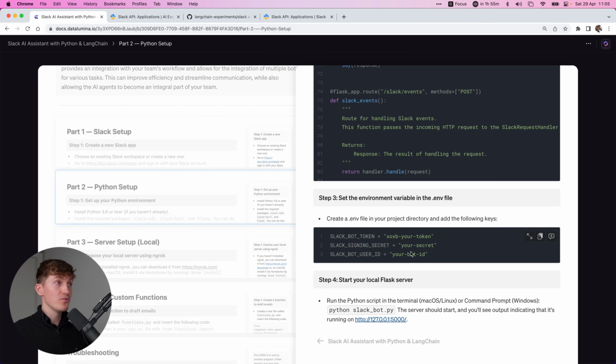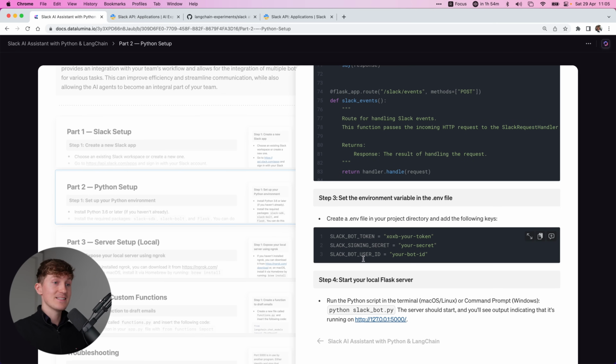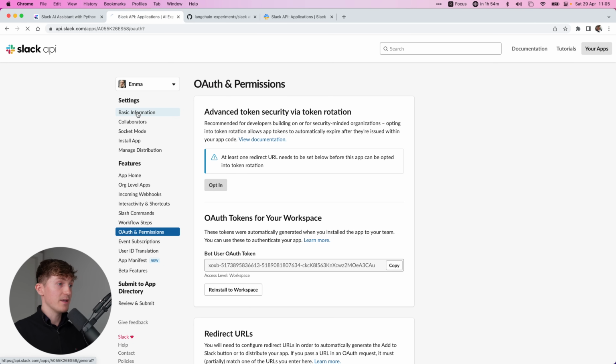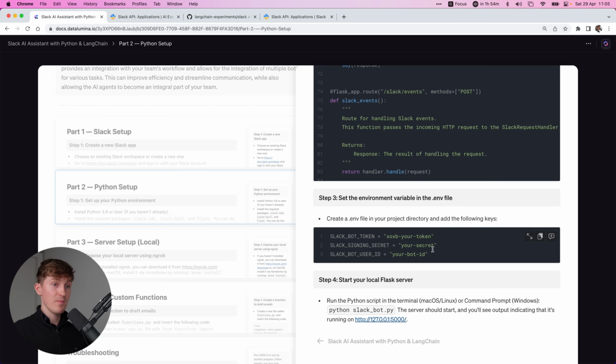So the Slack bot token starts with xoxb. That is the one we were looking at over here. Then you have the Slack signing secret and the Slack bot user ID. First, the Slack signing secret: you can find that by going to Basic Information, then scrolling all the way down over here, and clicking on show. That will show you the information that you have to put in between the quotes. The Slack bot user ID is something we are going to get with a Python function.